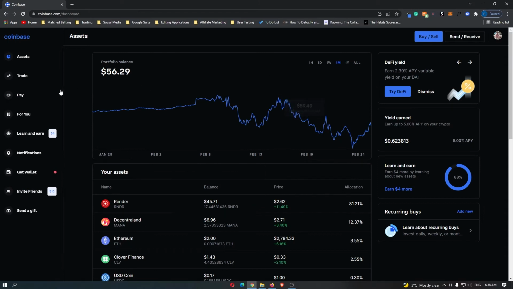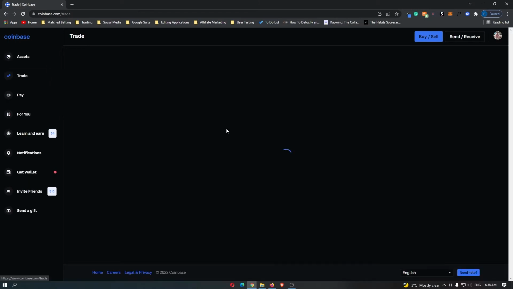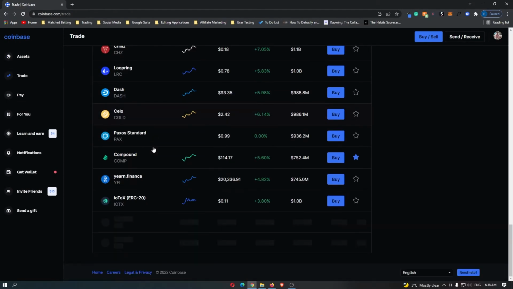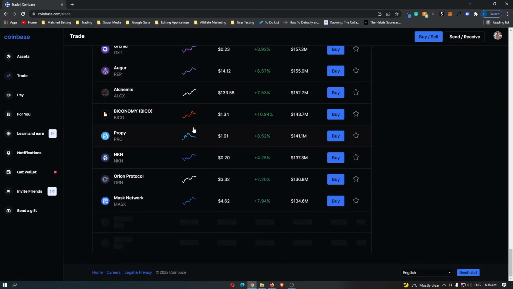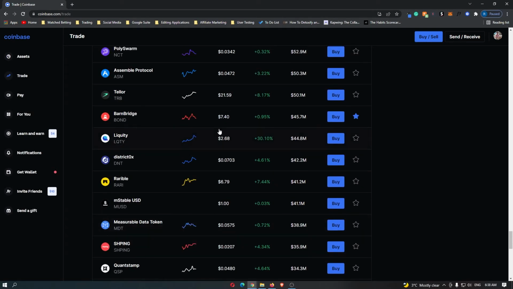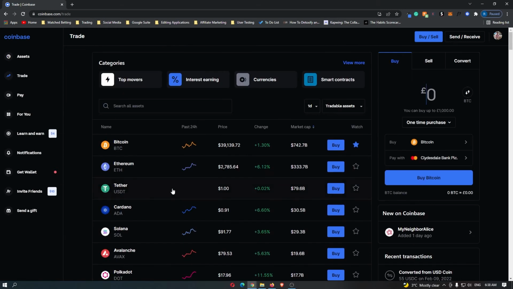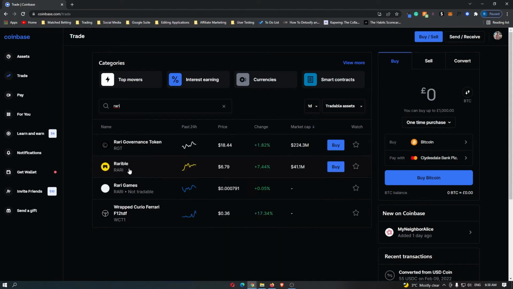Now, to buy the Rarible token, you want to come over here to Trade. And you can either scroll down on this big list of cryptocurrencies right to near the bottom where this is. It's right here. Or to make this a lot simpler, you can just come up to this top search bar and search for RARI, and it is going to pop up right here.